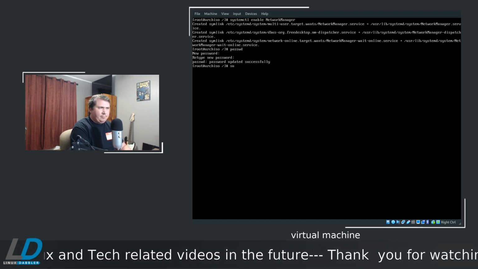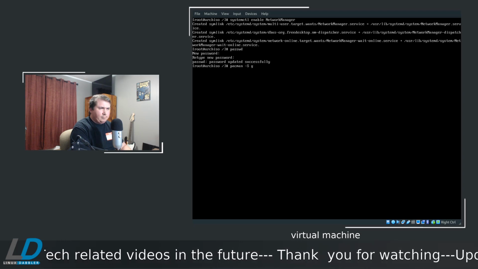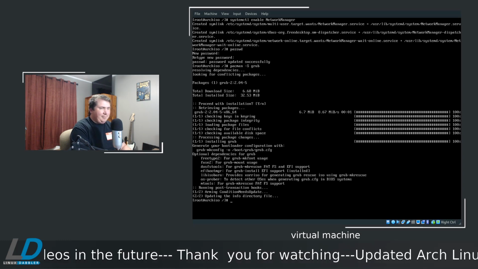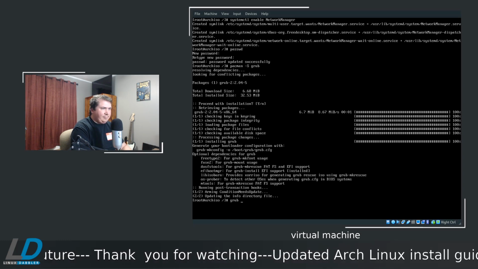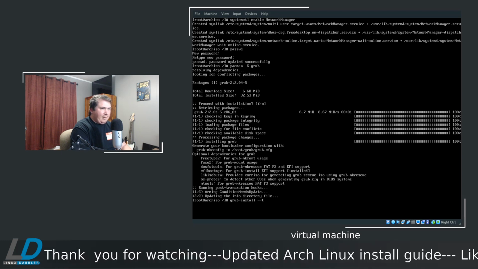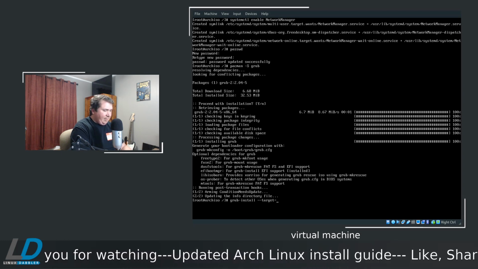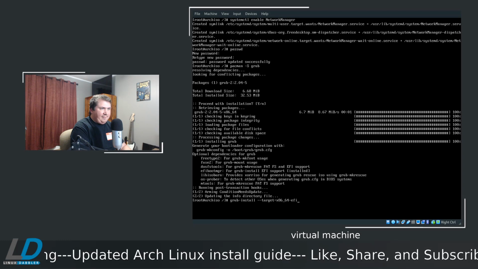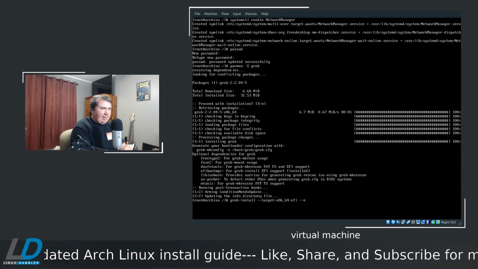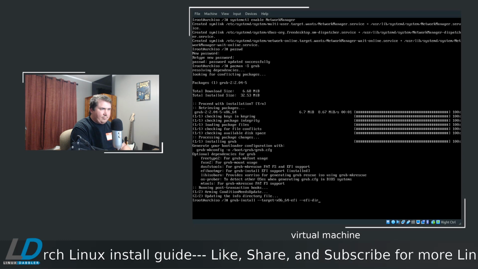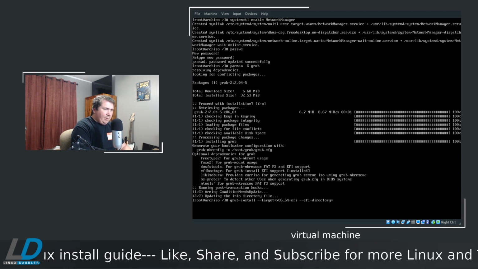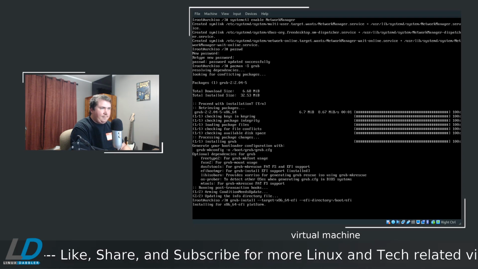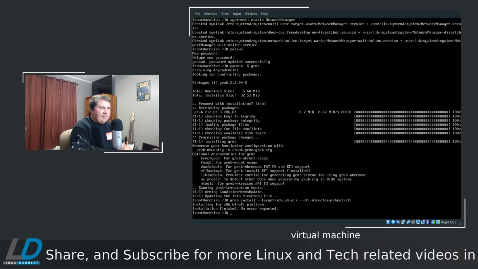Let's do the bootloader now. Did I install GRUB? Apparently I didn't install GRUB. I should have done that earlier. grub-install --target=x86_64-efi --efi-directory=/boot/efi. Installation finished and no errors reported.